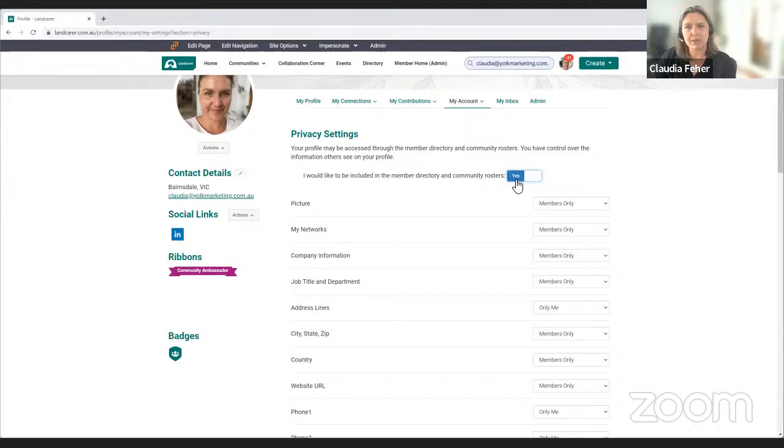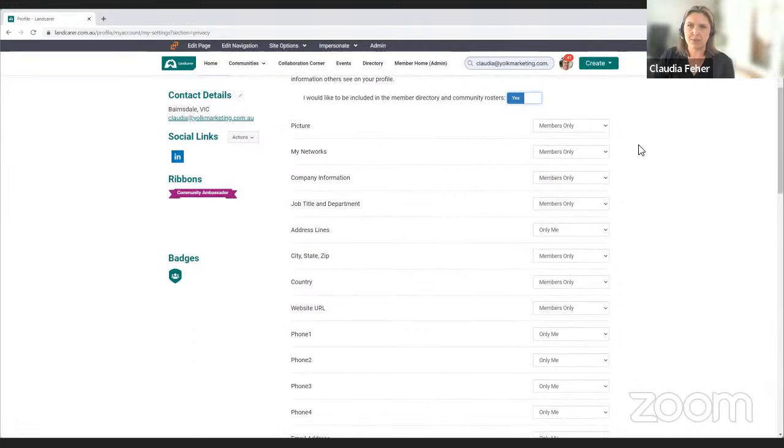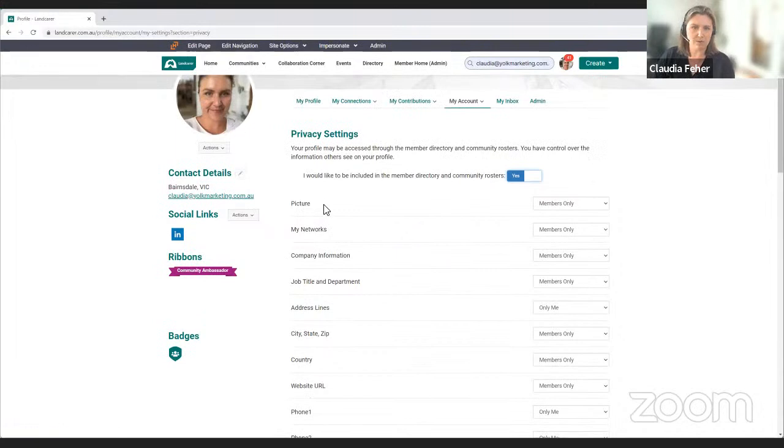I'm going to keep mine on yes. Then I'll just give you a glance of all the other settings which you have at hand. I can turn my picture off to certain parties. At the moment, I've got my picture turned on so that anyone logged in with their account will be able to see my picture. But I can change this to all of the public, just me, or just my contacts, which I'll take you through.